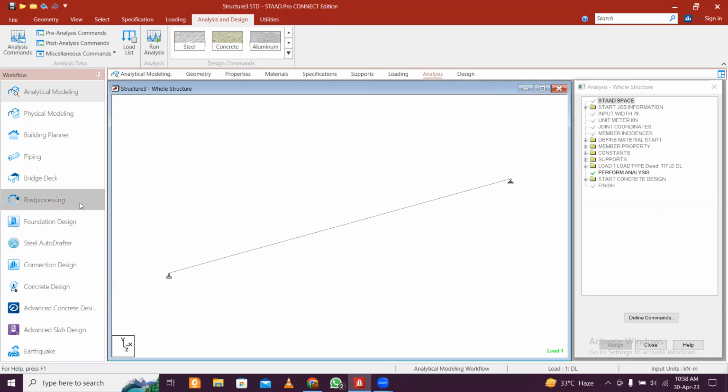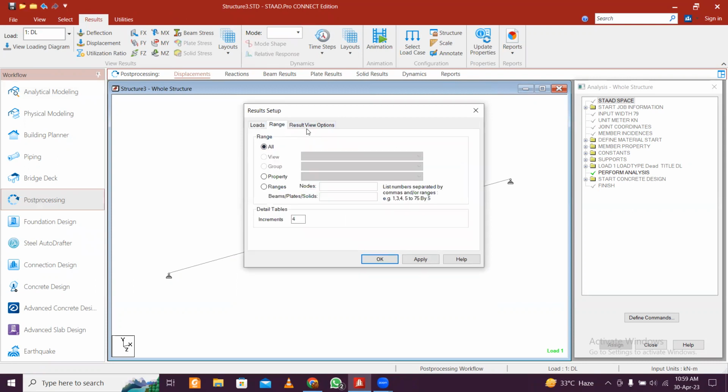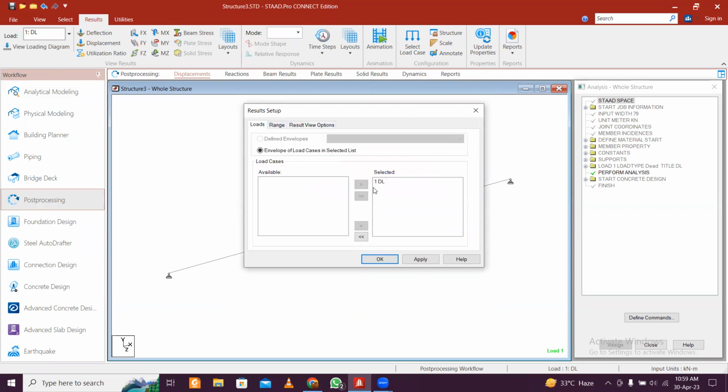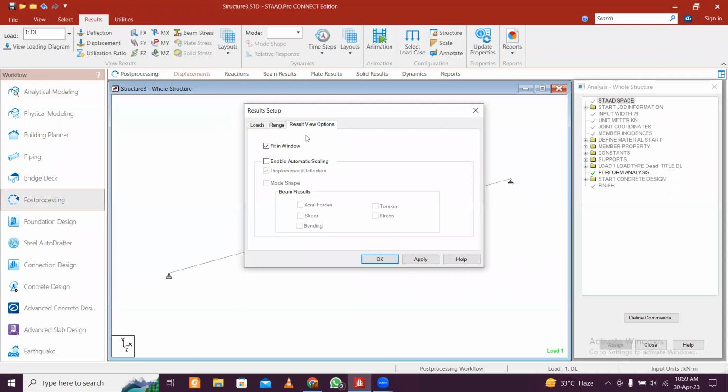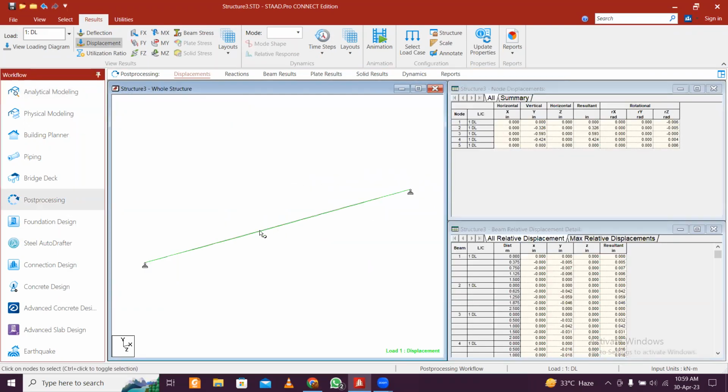For that, you can just go to the post-processing mode, and you can easily select the result view options and loads, which is available. Now we have only the dead load. So the dead load is available, and range and all. Just click on apply and OK. Okay. So first and foremost thing which you will find is the displacement has been by default selected.